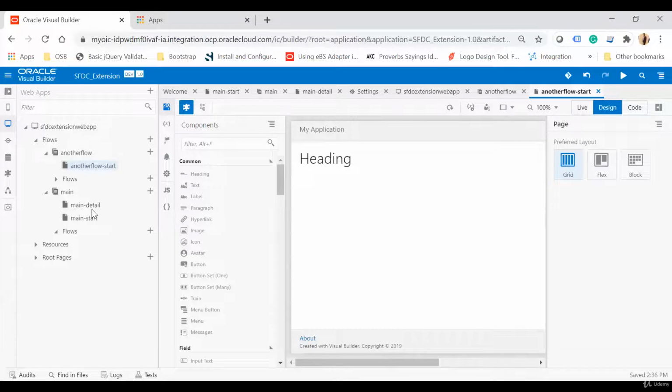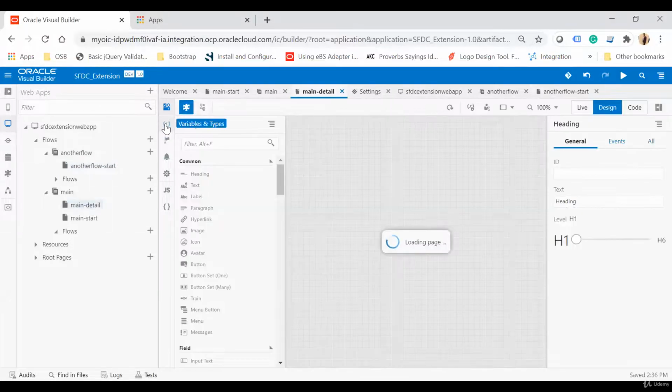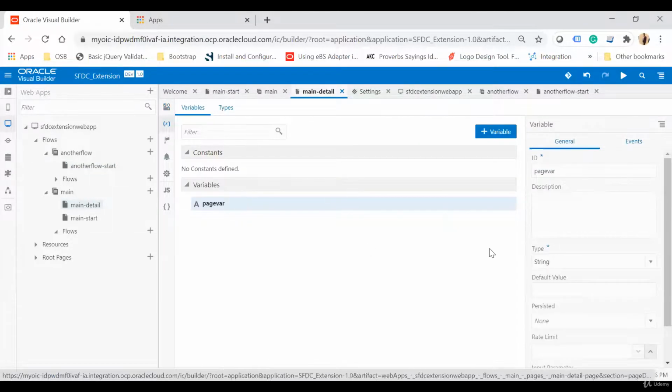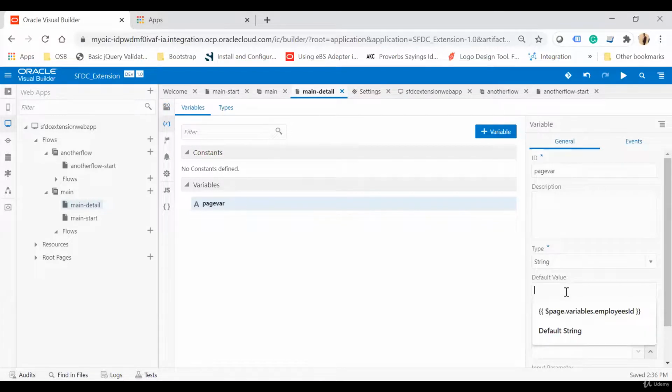Another thing, we have created a variable here, and if you wanted to use the default value, create the default value, you can enter the value here like default value, something like this, default data, and this will be the default value of this particular variable which can be used.